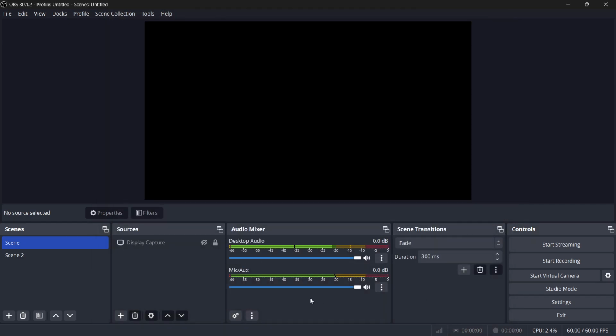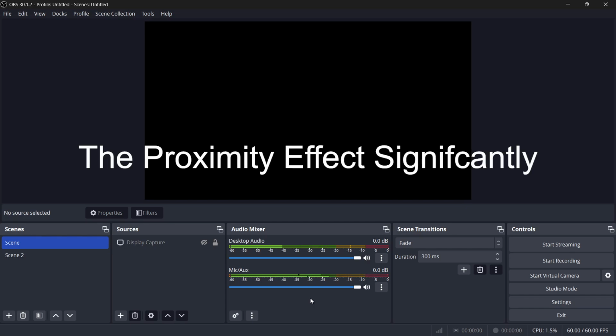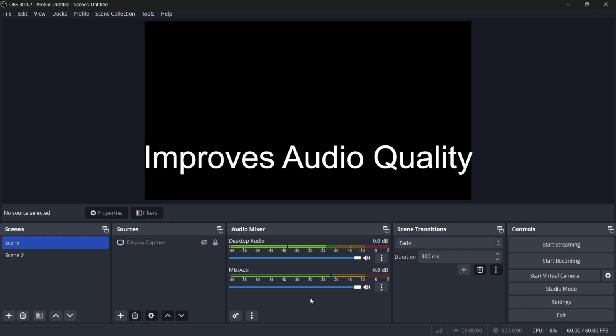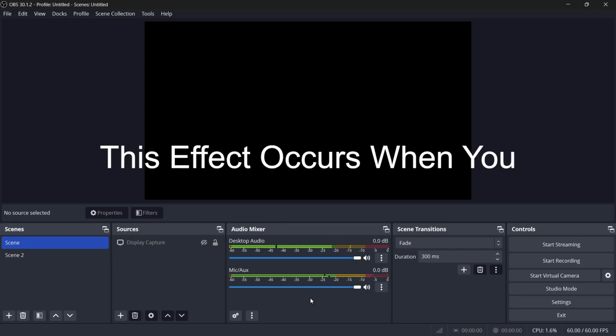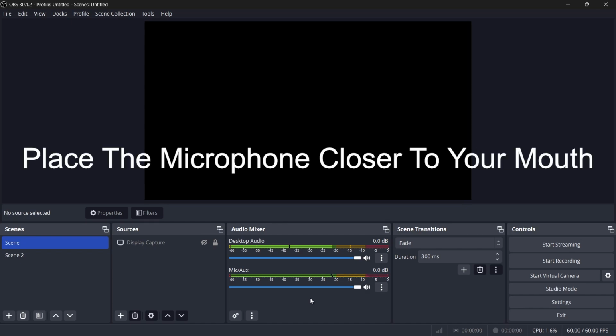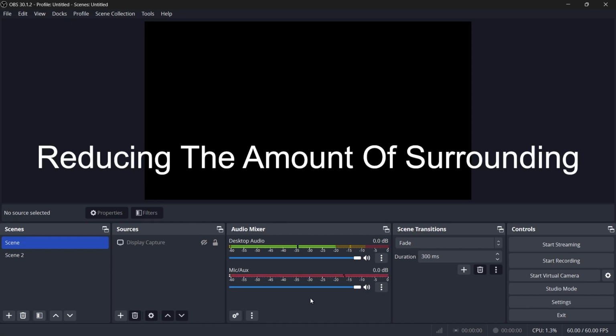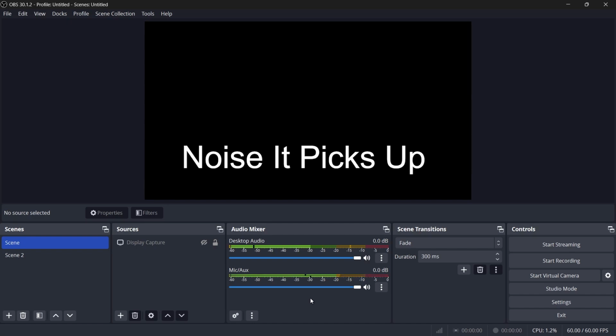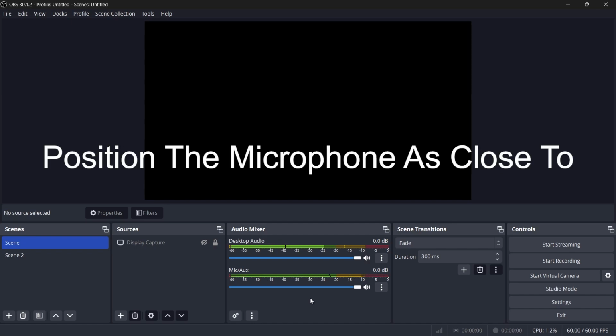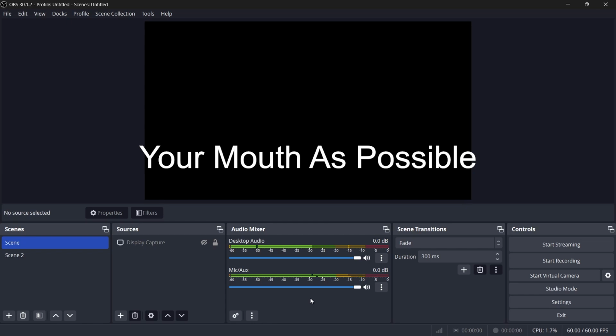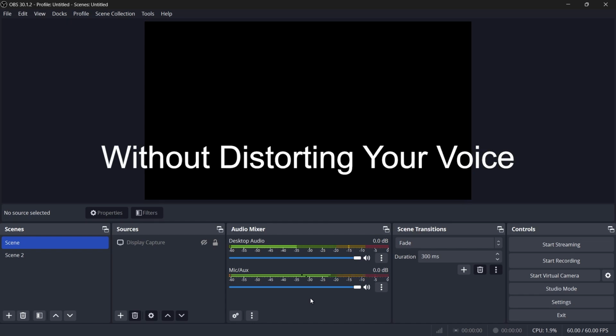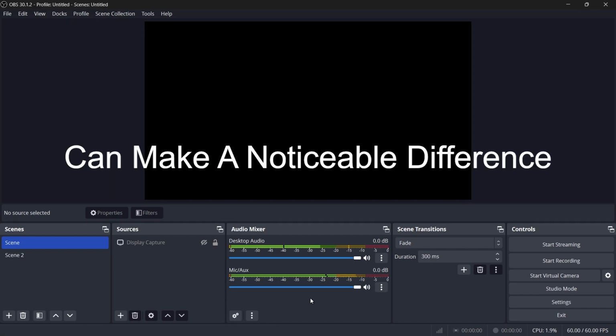Before tweaking any software settings, it's important to position your microphone correctly. The proximity effect significantly improves audio quality. This effect occurs when you place the microphone closer to your mouth, reducing the amount of surrounding noise it picks up. Ideally, position the microphone as close to your mouth as possible without distorting your voice. Doing this can make a noticeable difference.